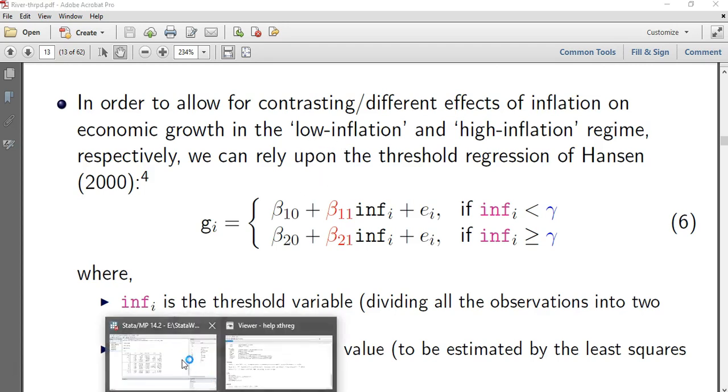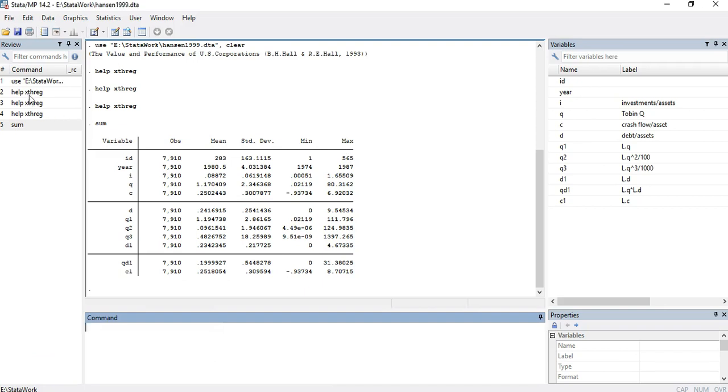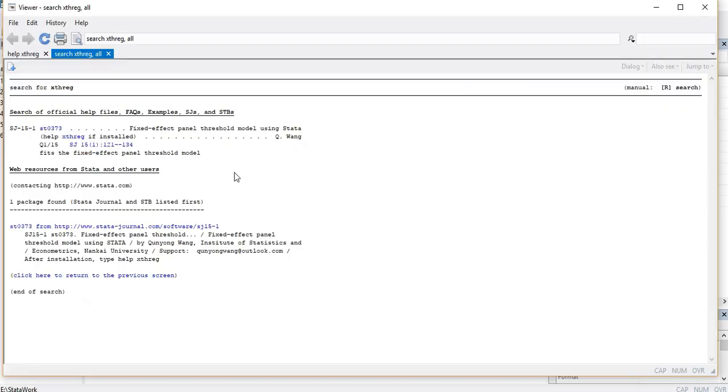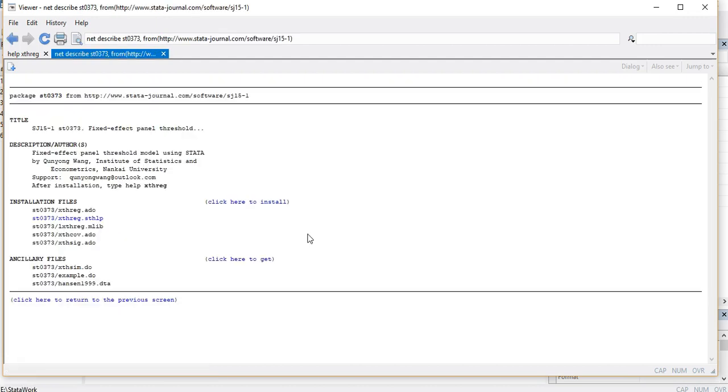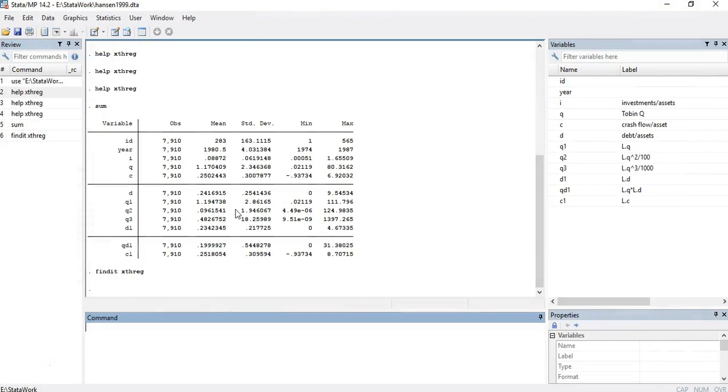For that, I have to find the relevant Stata code, and I have already found that code, that is xthreg. If one has not installed that code, then we can find it and install it before estimating a panel data threshold regression. So let's open this link, and then you have to click here to install, and then you have to download the auxiliary files that include some additional simulation and example do files and example data set.